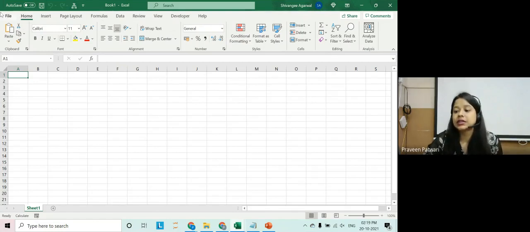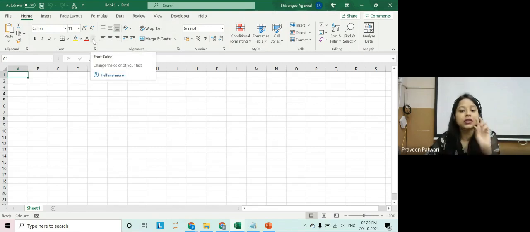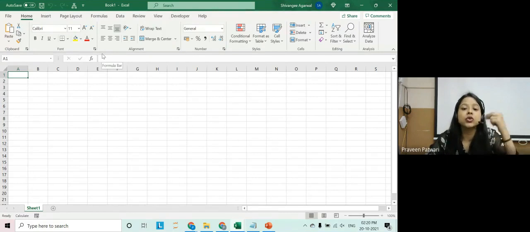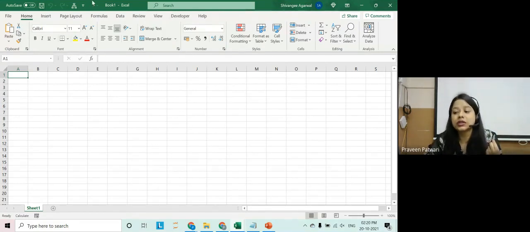All right. So let us go through some of the important areas in Excel. This is your quick access toolbar. What is the quick access toolbar? As the name suggests, there are some tools or features which you might be using every day, like save, undo, redo, print. These are features which you might be using on a daily basis. So in those cases, you need this quick access toolbar over here.